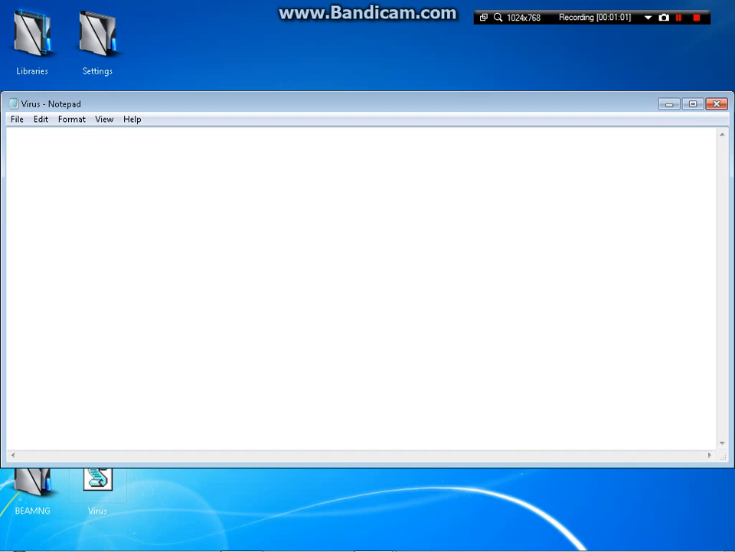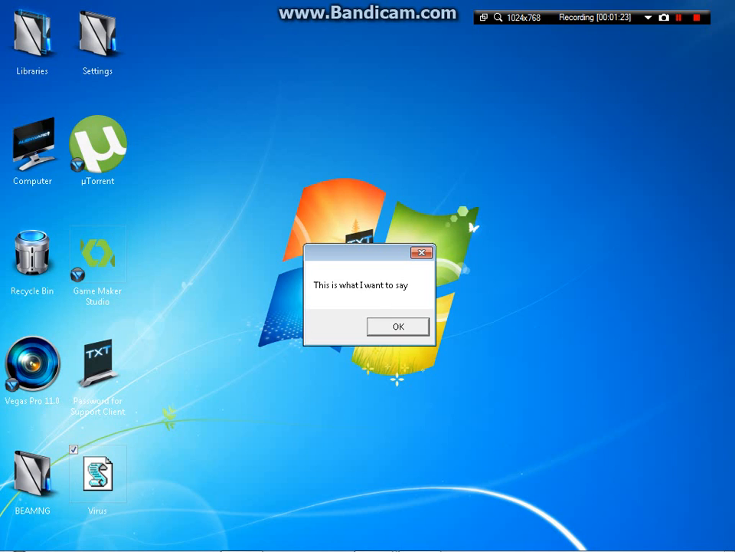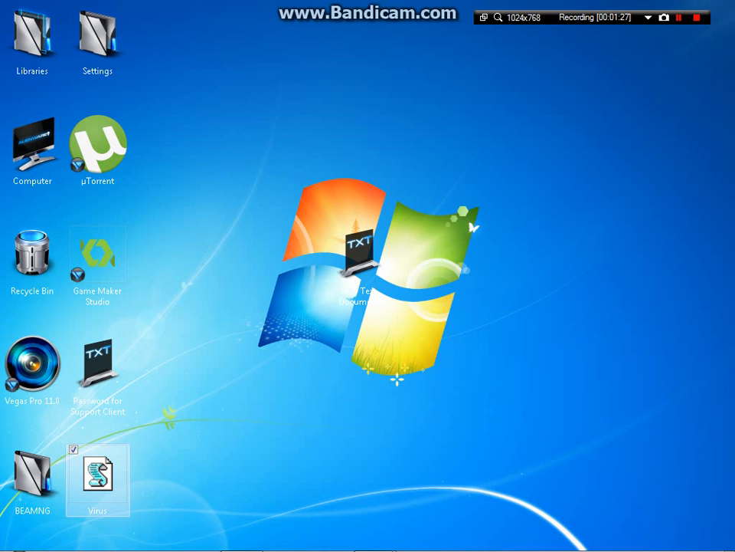If you want to make a message box, type MsgBox, left parenthesis, quote, and then in that quote, type what you want to say. For example, this is what I want to say. And then put another quote and right parenthesis, and save it. And then test it. You can see how it opens a message box that literally says, this is what I want to say.